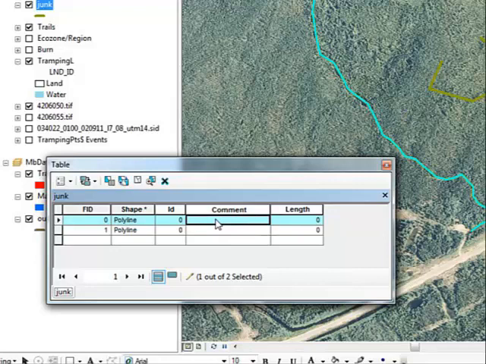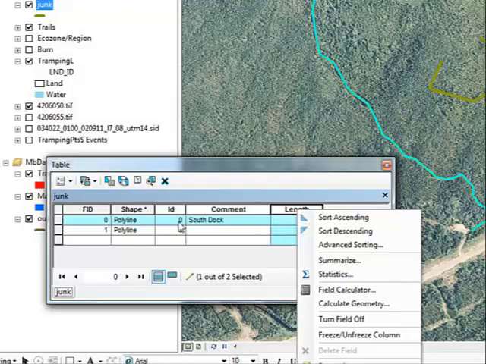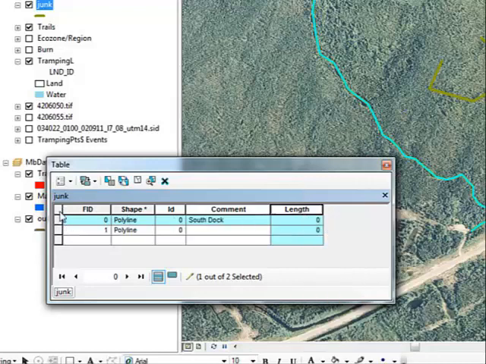So I'm just going to type in here dock. It's the trail to the dock. Well, actually it's the south dock of Trapping Lake, so I'll put south dock. And length, I'm going to calculate. Now, because I have one record selected, it will do the calculations for just the one. Maybe before I do that, I'll come in here and name the other arc, which I'm going to call garbage, just because it doesn't really represent anything. I just drew it so that we'd have another arc in our layer.